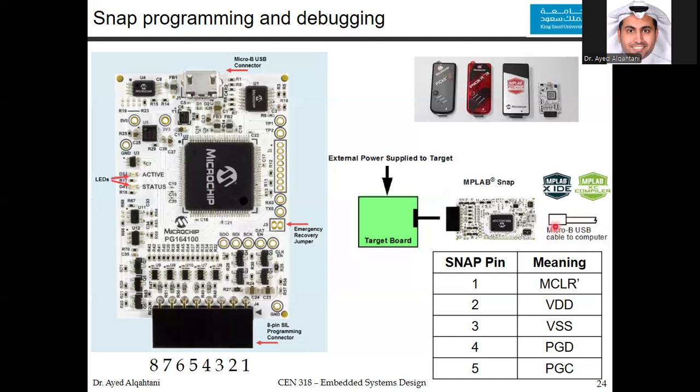So as you can see here, this is the Snap. This is the cable that you are going to use to connect to your computer. And on your computer, you will use MPLAB IDE with the appropriate compiler. For our PIC24, we said that we will choose the 16-bit compiler. And once you're done with the program, you will upload it into the microcontroller through the Snap, through the connectors here.